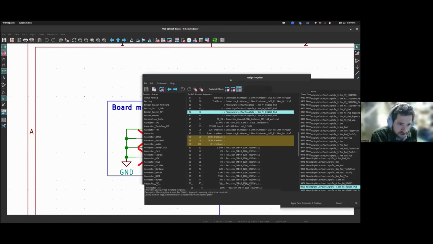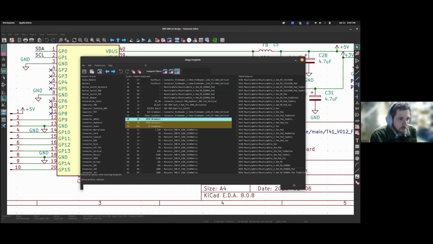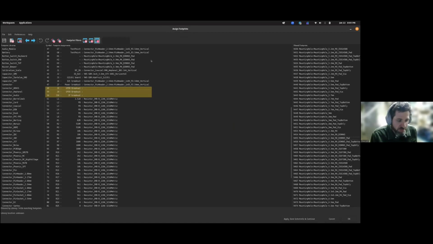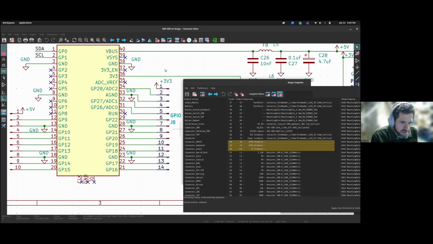Sorry, this is not behaving itself. We do not have footprints, so we'll just briefly do that. The first is, this mouse is... something's going wrong with my mouse setup. Hopefully, it's not going to be an issue today.